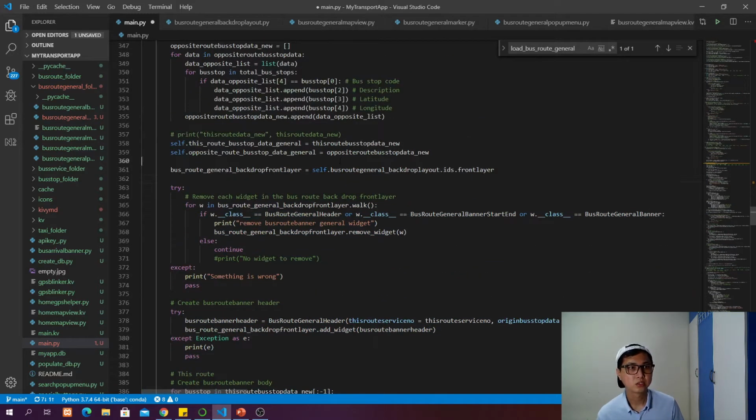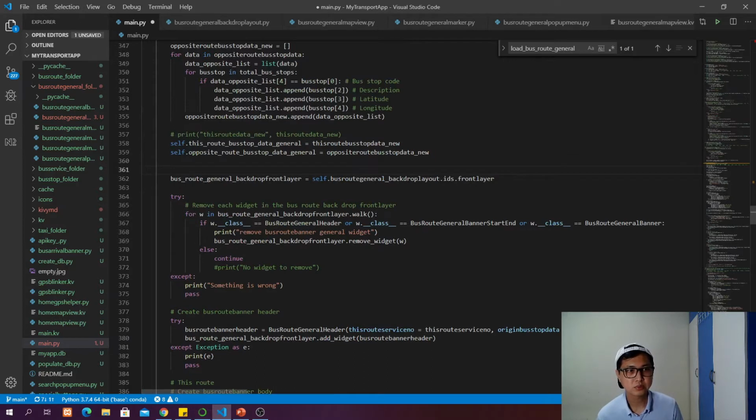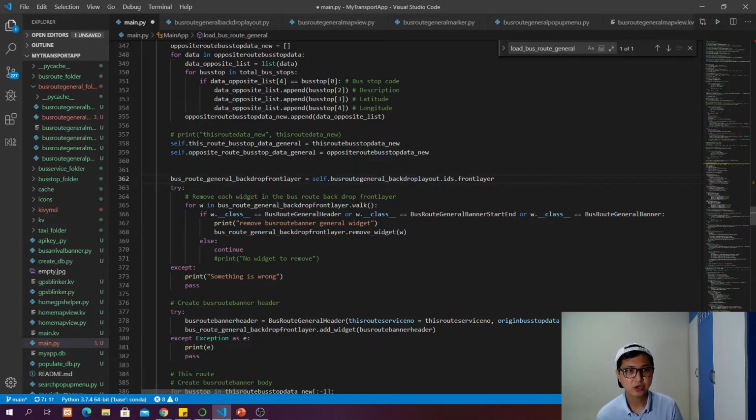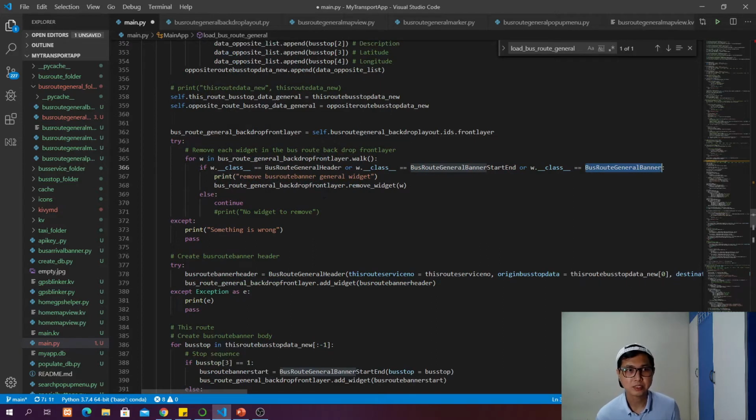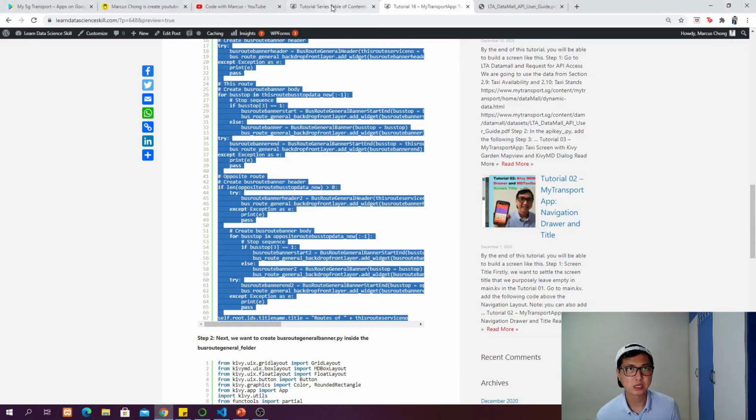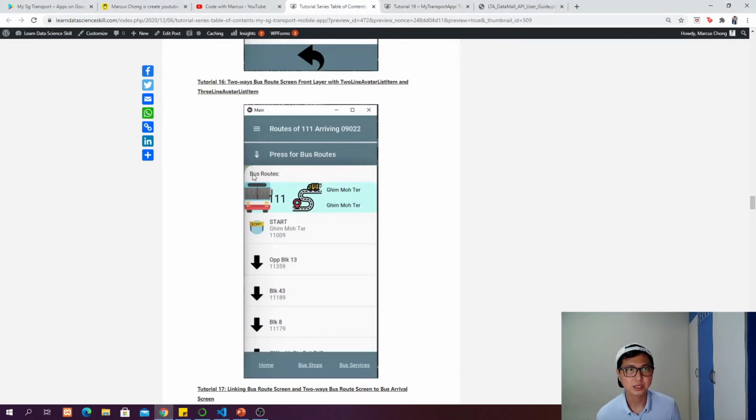Okay, so first we define the bus backdrop front layer to be equal to the backdrop layout.id.front layer. And then we check if the front layer has any of these three classes. I'm going to explain these three classes a little more later. But basically this class, brushstroke general header, is going to be our header.